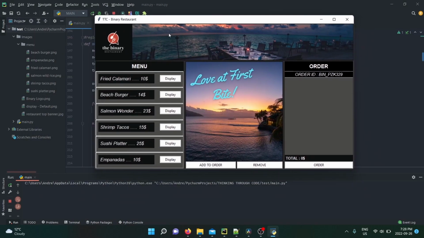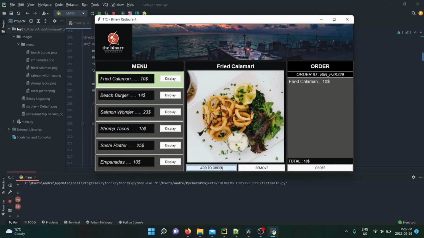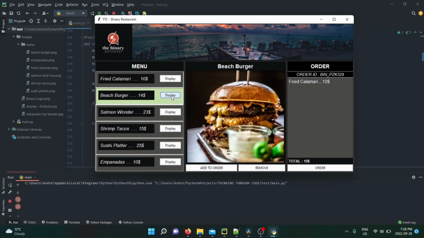This is basically a restaurant order tracker where I have the binary logo right here, which is a made-up restaurant by myself. And on your menu, you are able to display every dish that you want to add into your order. So if I want to add this burger inside of here, I can actually add it into a transaction that calculates the full total. The program also generates a very random order ID that you can track later on in order to see how much your restaurant is making money.